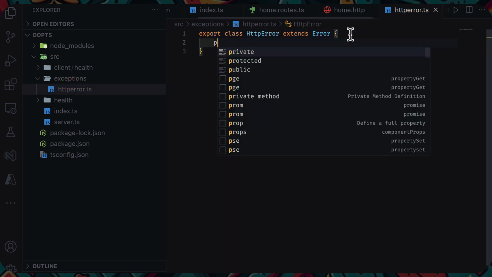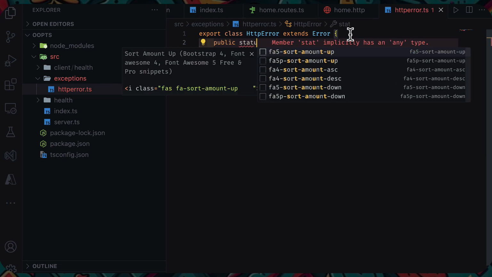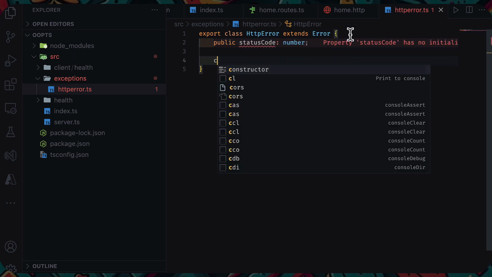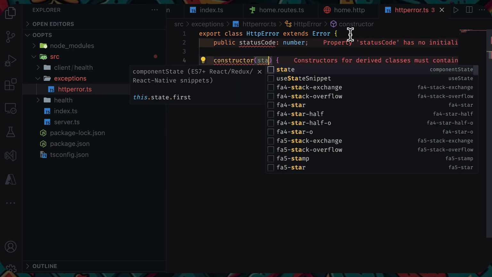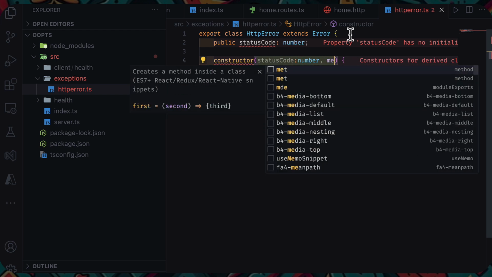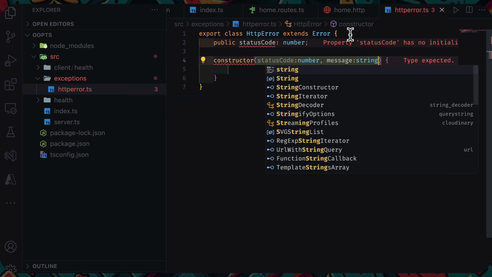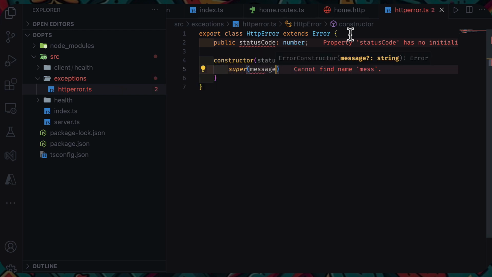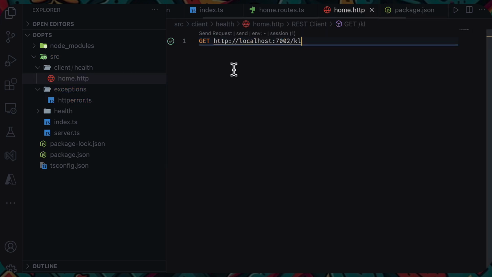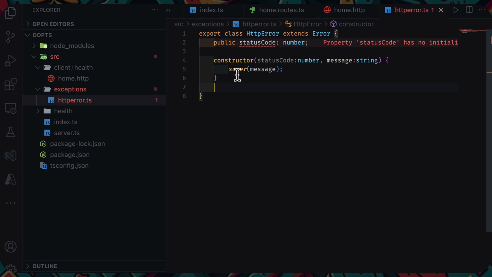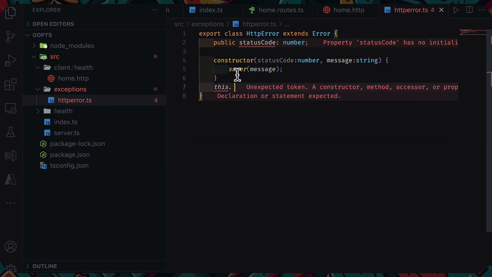So you can do public statusCode with a return type of number. Then we have our constructor. Then we can have statusCode of type number, and message should be of type string, like so. Then from the parent class we can pass in our message, from this class interface. Then to use this, I say this, that is the current object, the status code.